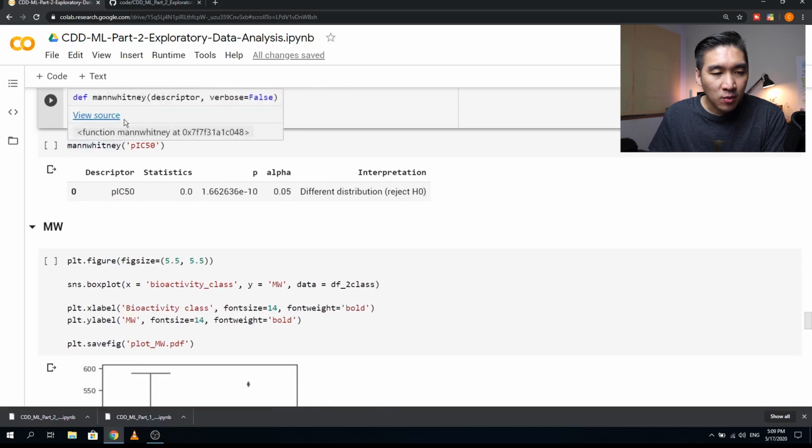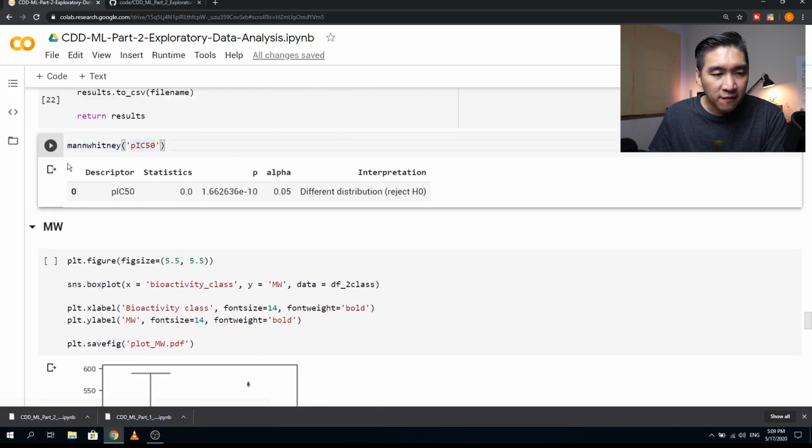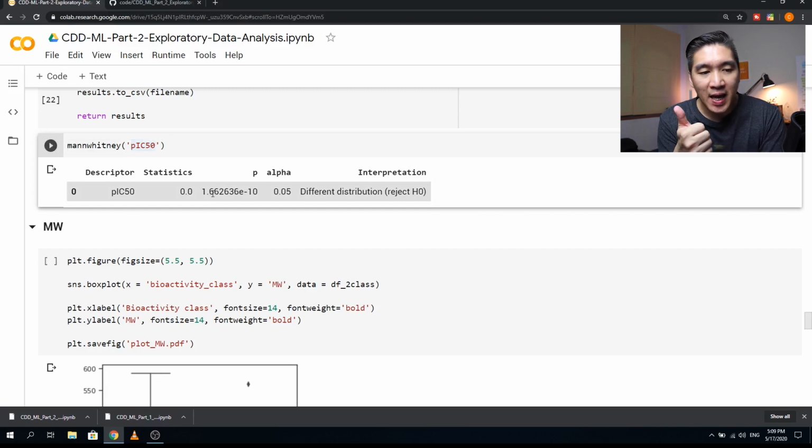And let's apply the Mann-Whitney function to the pIC50. And what it will do is it's going to compare the active class and the inactive class to see whether there is a statistical significance for the pIC50 variable. And so based on this analysis, the p-value is rather low, and therefore we reject the null hypothesis. And therefore we can say that it is having a different distribution, meaning that active and inactive are different.